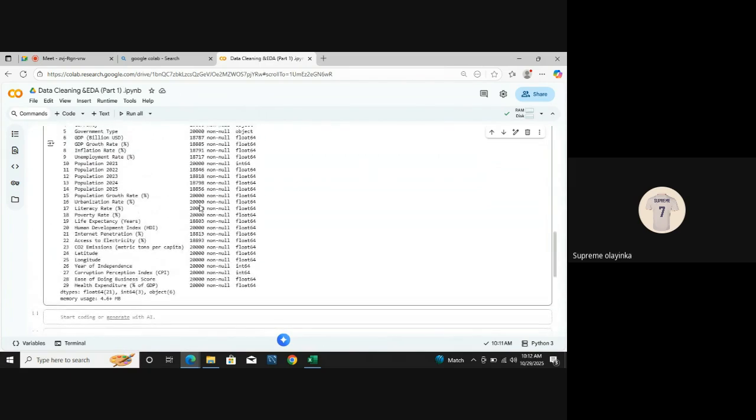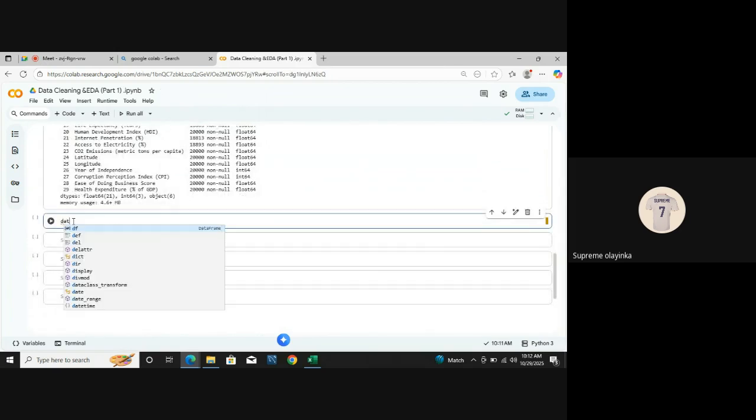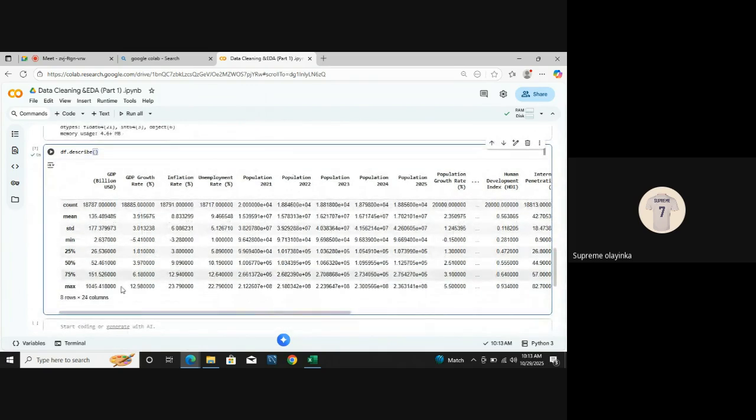So now that I know a little about it, let's try to describe my data set. Let's know the minimum, the maximum, stuff like that. So I'll be writing df dot describe, because I want to describe my data frame, that is my data set. You can see we have the description in just a click. We can see the GDP count, even though we are not supposed to count GDP, but then we have a little bit of description.